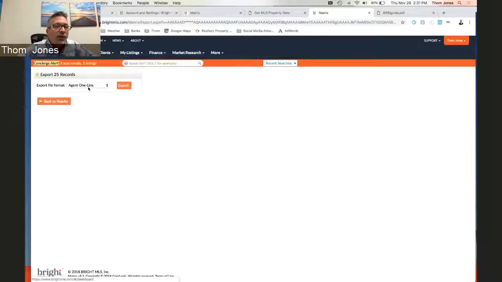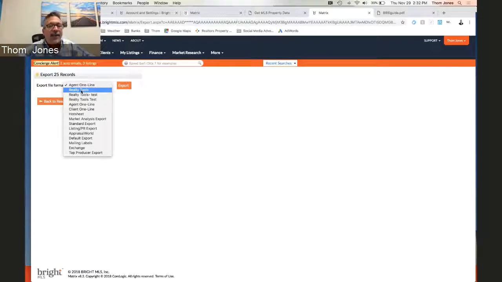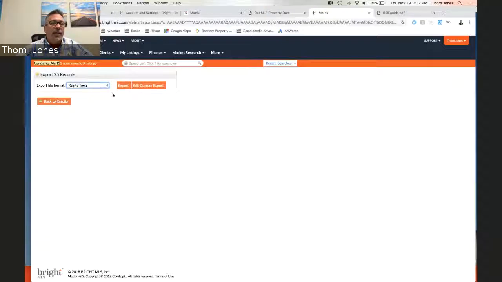Here is where there's a drop-down menu, and you'll see we're going to choose Realty Tools. You'll see the ones that I've done, the couple of test ones, but the tried and true one that I added all the appropriate fields to is called Realty Tools. And I'm going to click export.